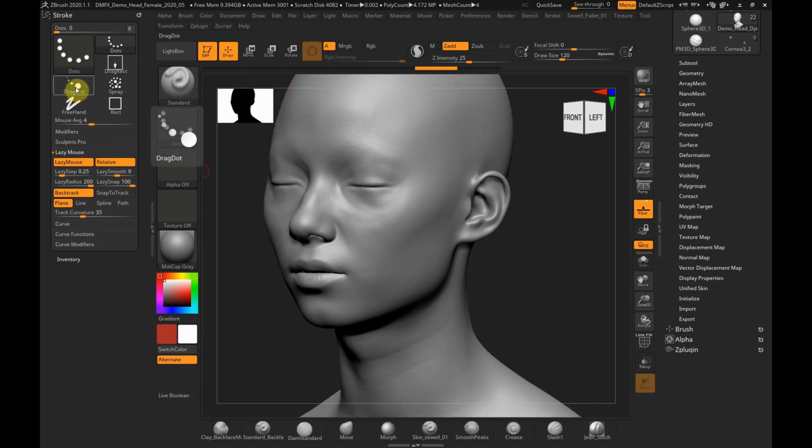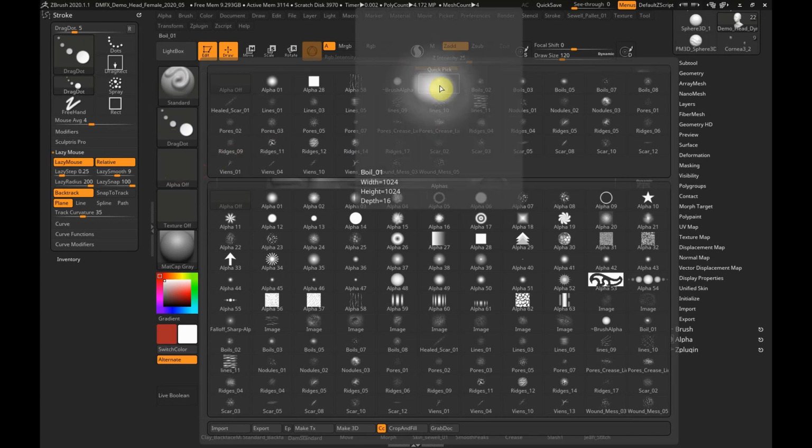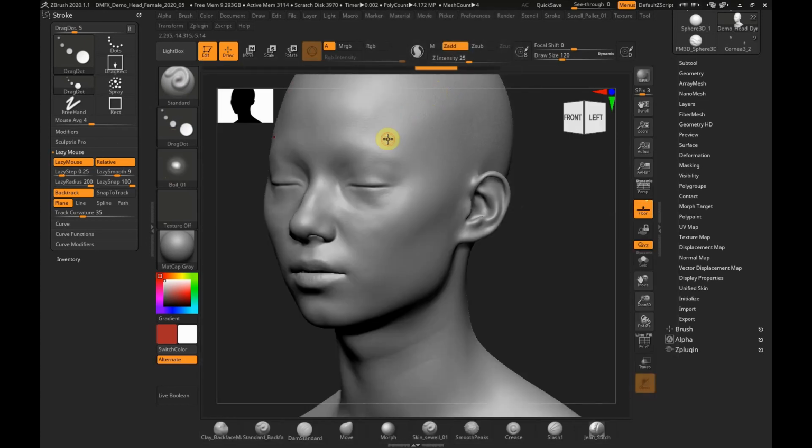And then one last thing, I'm just going to turn over to the standard brush. Something we didn't really cover at all was the drag dot. So what I'm going to do is I'm going to get this boil. I'm going to increase the draw size, and take it out of symmetry mode. So I pressed X and turn off lazy mouse. Increase that quite a lot.